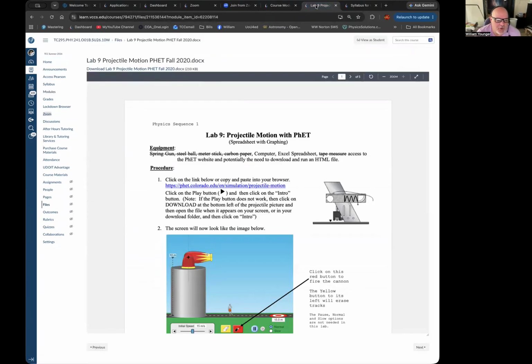I've actually got it opened up in another window. So this is what it is, and what we've done is just basically taken the lab that we had for our projectile motion and we altered it a little bit. As you can tell, this is our old equipment list for when we were doing the lab manually, but now that we're doing it in a simulated fashion, we don't need these things, so we just struck right through them.